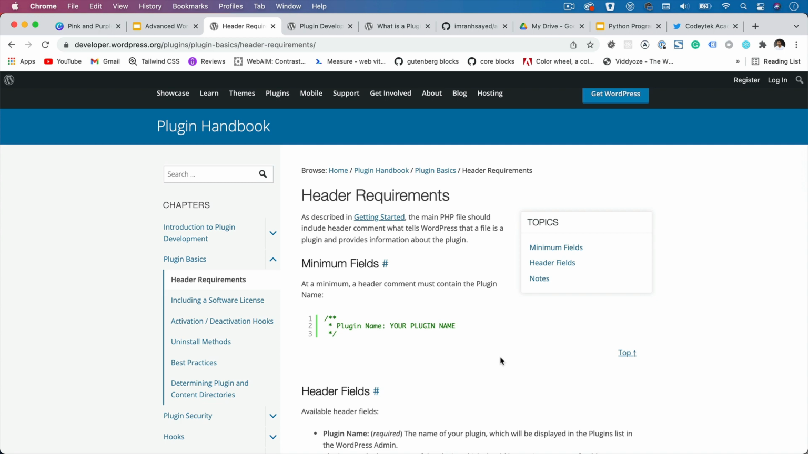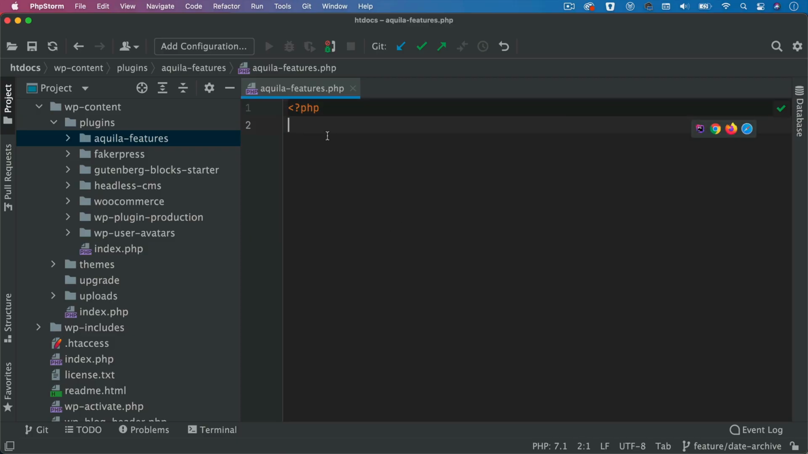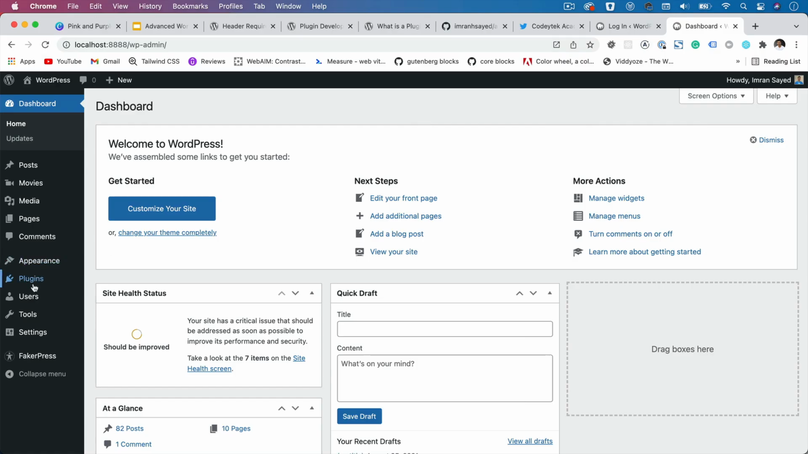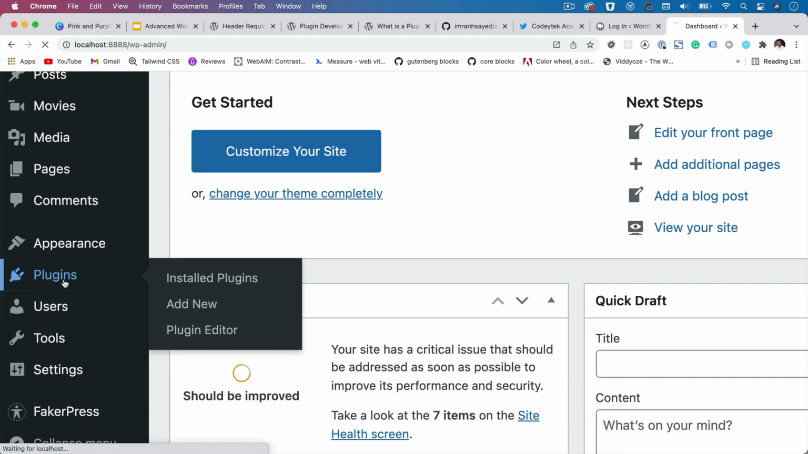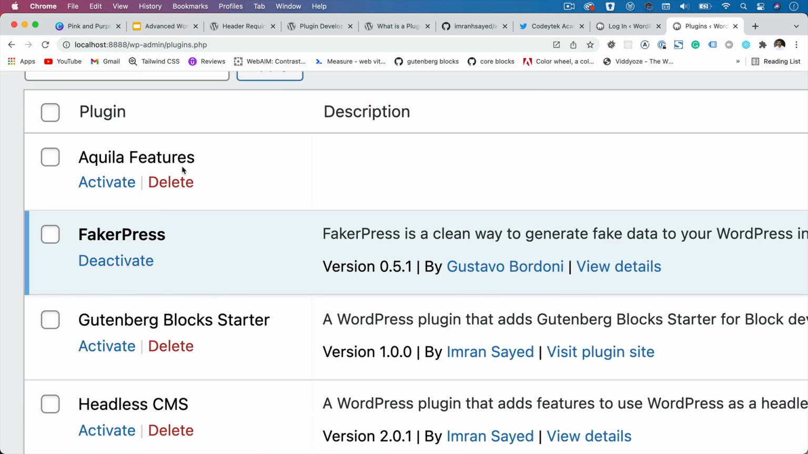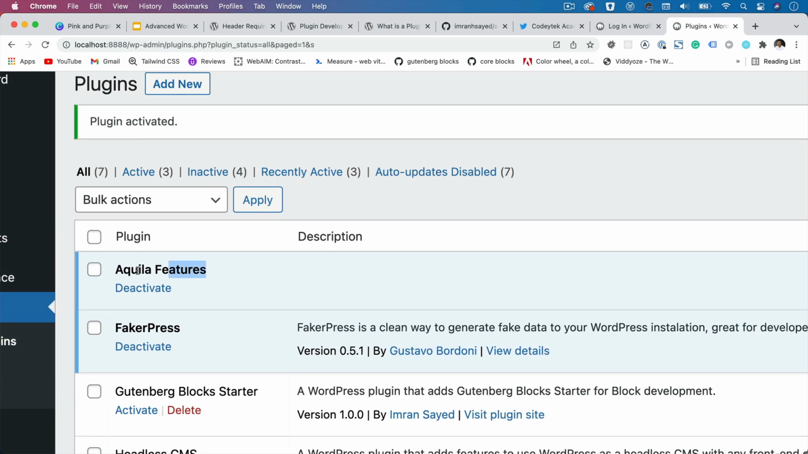If you go to the plugin handbook, it says that the minimum header requirement for your plugin is the plugin name. So I can go over here, open the PHP tag and put my plugin name, which is Aquila Features. Now if I go to the WordPress dashboard and go under plugins, you'll notice that you have a plugin available called Aquila Features, and you can just activate it like so. You can see that the plugin has been activated and you have your plugin here.